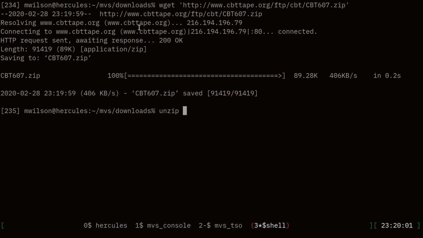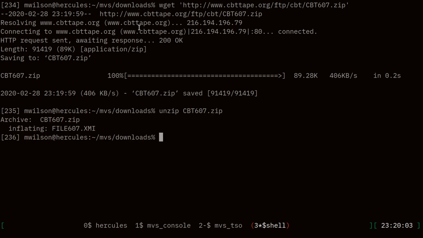And if I unzip that, we get this file, 607.xmi. This is a transmit format file. Again, this is something that we see in newer versions of MVS, like OS/390 and z/OS, where TSO has a command to transmit a data set, and it will package it up in this transmit format.